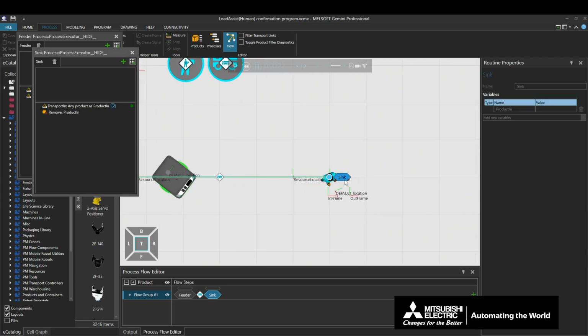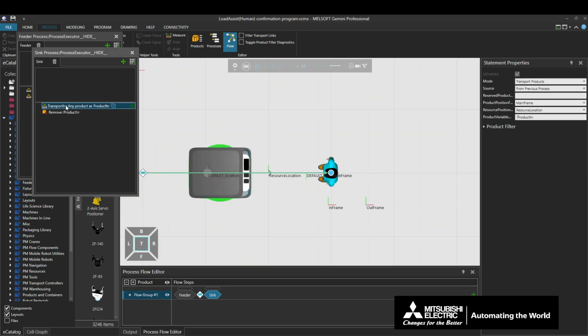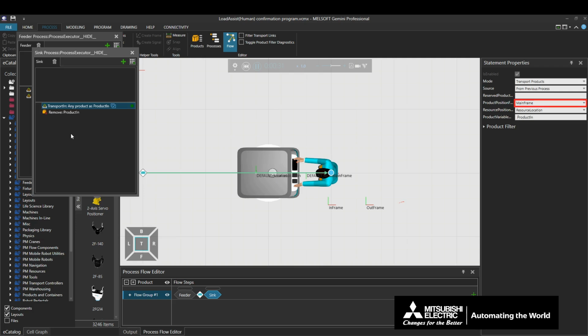Right-click the Sync Process label and click Transport In in the pop-up window. The resource set to Unload Assist moves to the Transport In Product position frame and unloads the product at the transport destination.